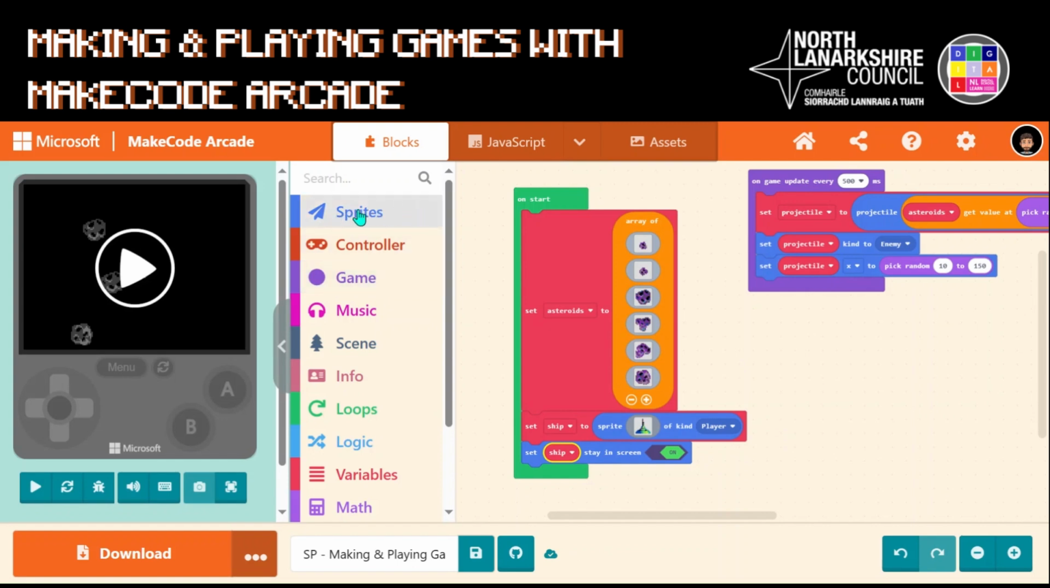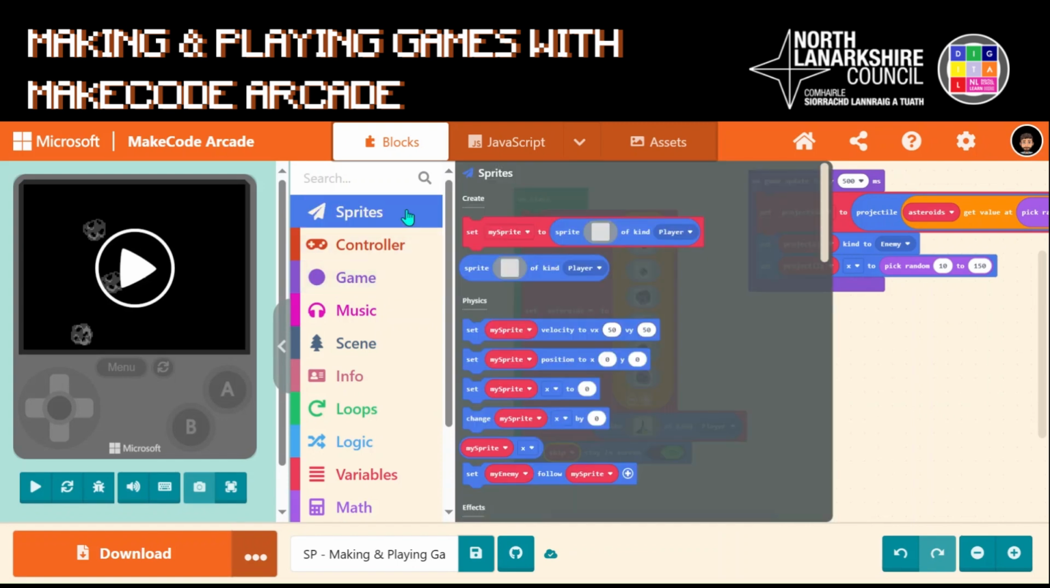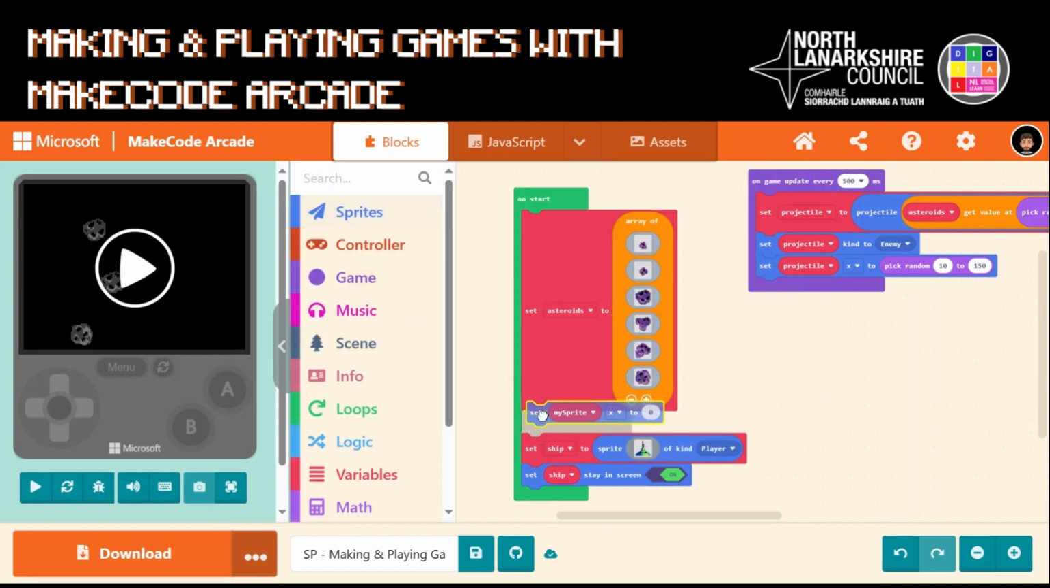Back into the blue sprite section again. And this time round we're looking for one that says set my sprite X to 0. And it's just this one here. You can see it underneath the physics section. I want to change a couple of things in here. So drag that out and place that just directly underneath your previous block.